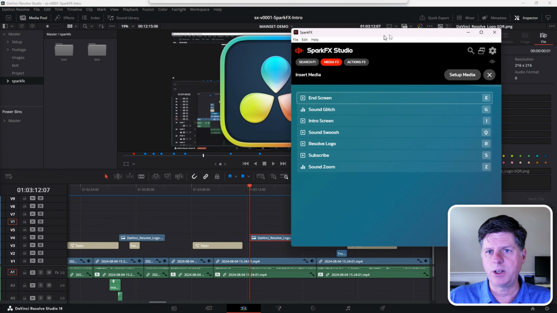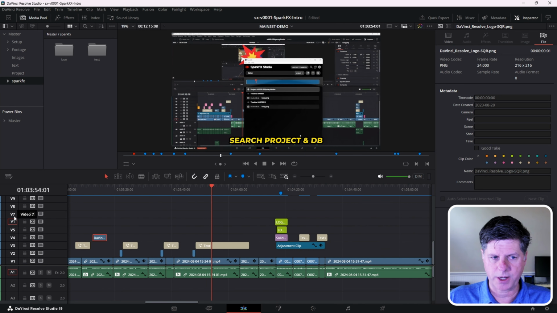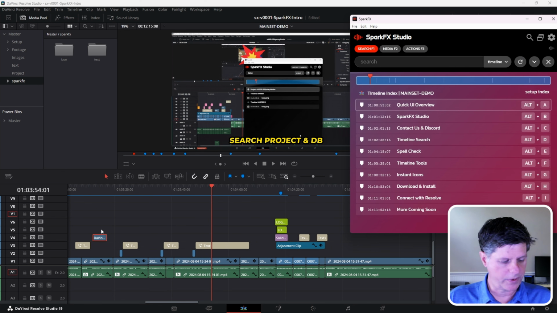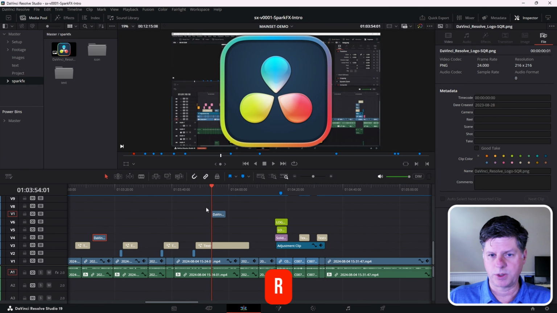All you need to do if you want to insert it is, let's say we're right here, we select our track and bring up SparkFX. We're going to hit F2. If I wanted to insert the Resolve logo, I just hit R. And that inserted the logo right there.